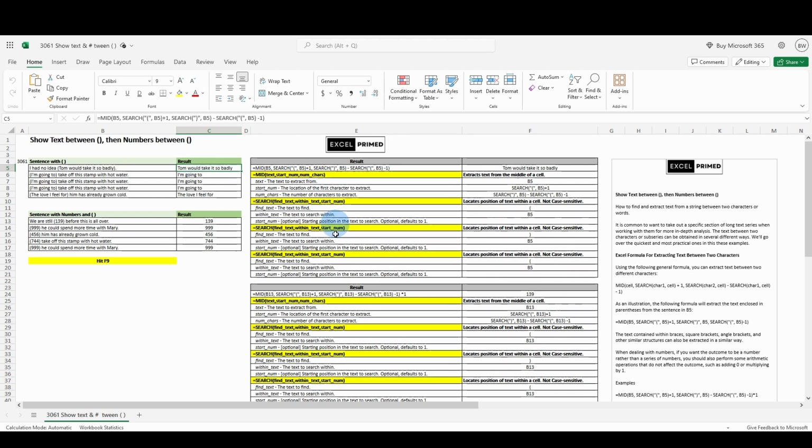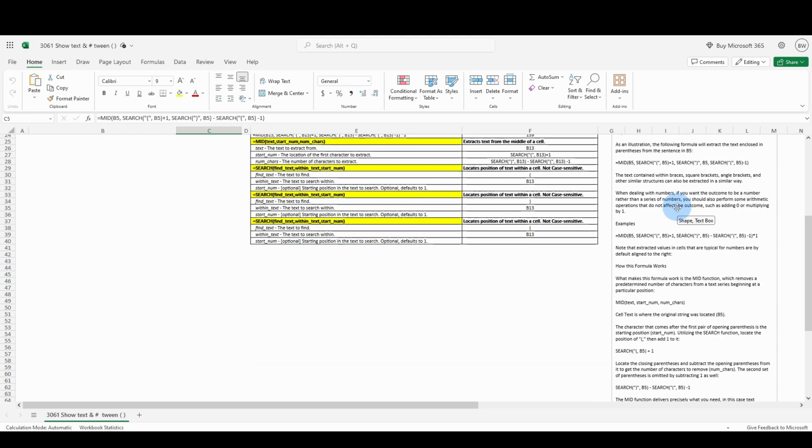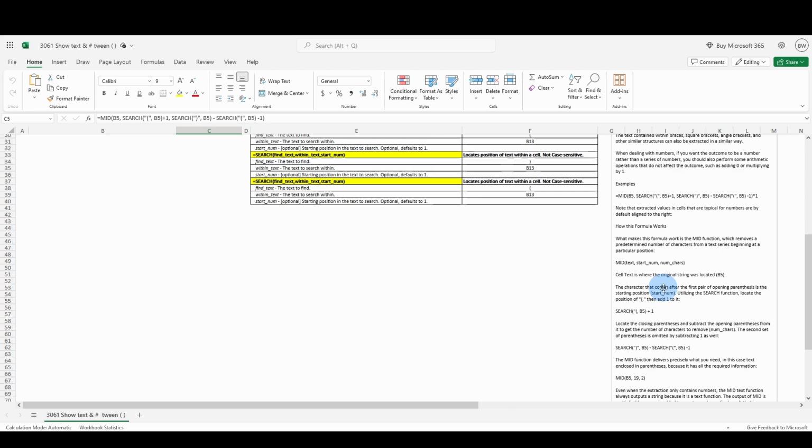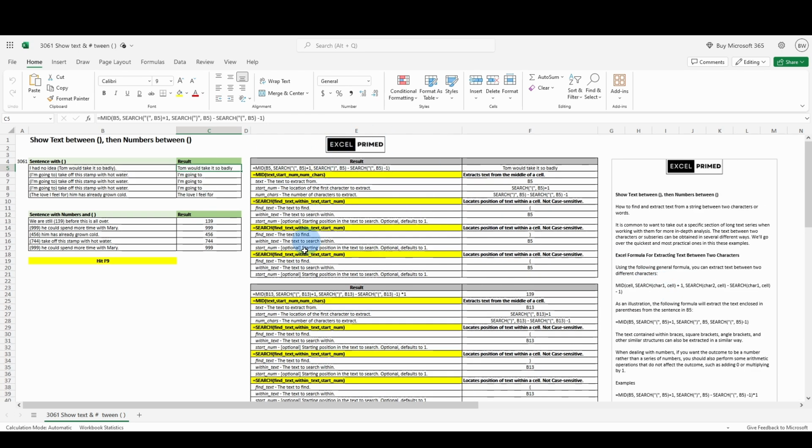I'm not going to break this stuff down. I want you to do it. There is a long narrative here that will walk you through this. What are we doing? We're showing text between parentheses, then numbers between parentheses. Here we have parentheses. We're going to show everything within the parentheses, excluding the parentheses. Then we're going to break this apart and just show the numbers.